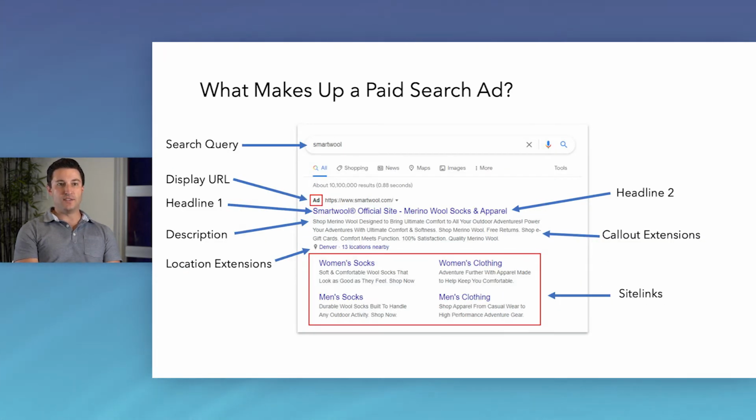So what makes up a paid search ad? Everything within an ad is completely customizable, but there's actually a lot that goes into a paid search ad. At the top, we have a search query, which is what the user actually inputs into Google or the search engine. Below, we have the ad itself, which is comprised of 2 or 3 headlines, up to 2 descriptions, a display URL, and a number of different extensions, which we'll also get into a little bit later. It's also important to know that paid search works on a CPC, or cost per click, basis, so you only pay every time a user clicks on your ad.